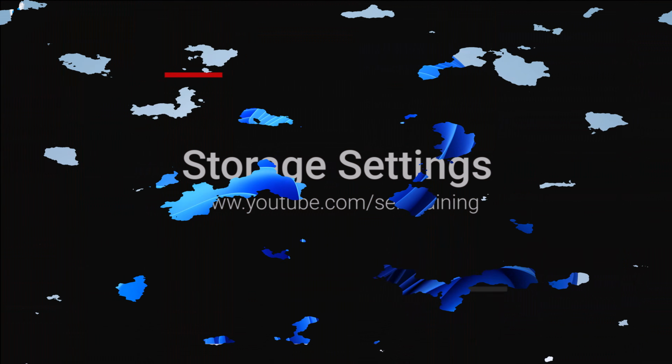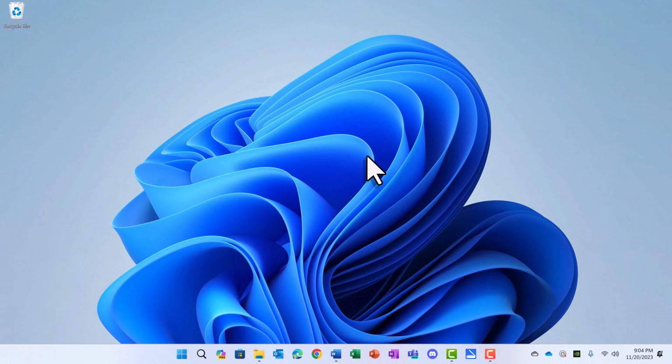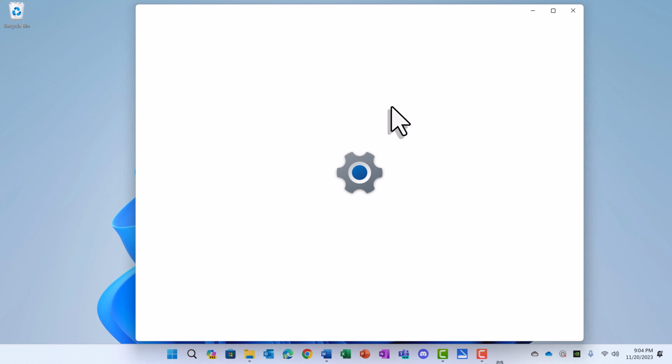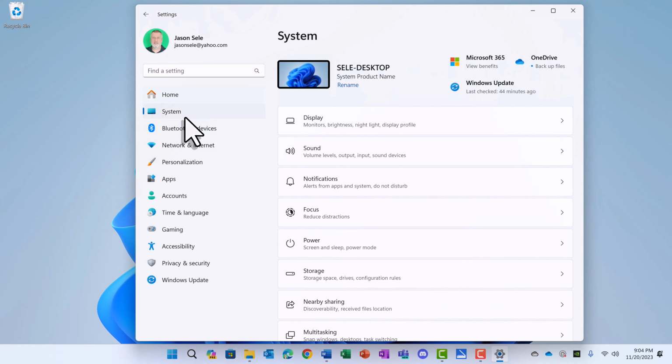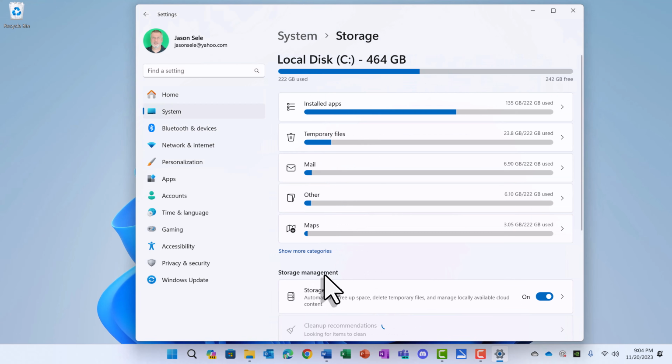Storage settings. Your Windows PC has settings related to storage that will help improve the performance. Come down here to Start, go into Settings, into System, and choose Storage from the menu. It keeps track of all the installed apps, temporary files, and other information, and you can click to view the details of that data that's being stored.